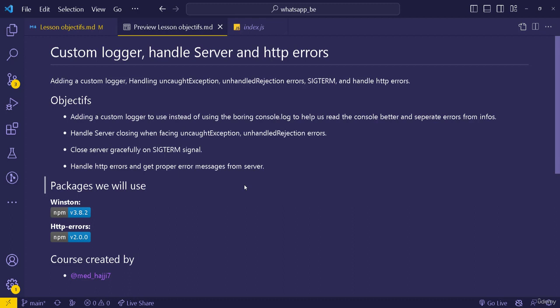And then also when we have a SIGTERM, which is for closing a service in your terminal or something, that's a signal that is used in Linux operating systems, which is where we're going to host our server. It's going to be in a Linux environment. So when you want to close the server gracefully, you send a SIGTERM signal. I'm going to talk about that later. And you need to also close the server the right way.